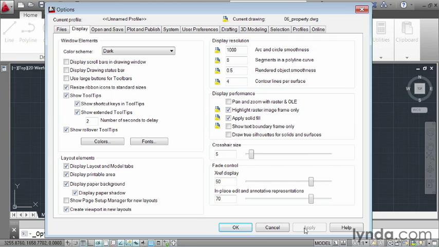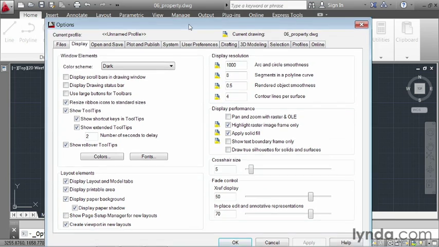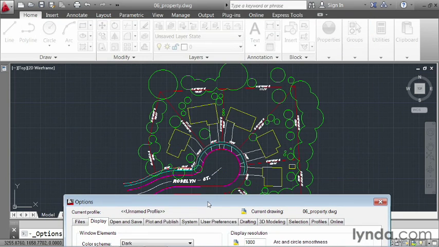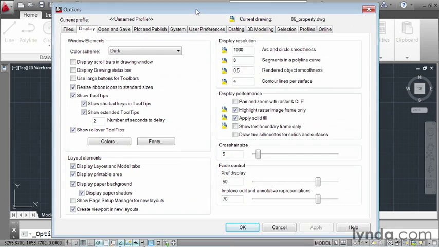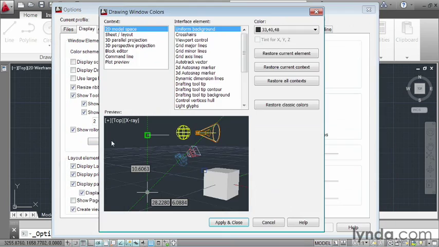As an example, I'd like to make another change. Maybe I would like to change the background color of Model Space. To do that, I'm going to click the Colors button, and notice that you can control the color of just about every interface item in AutoCAD. First of all, you select the context. In this case, 2D Model Space is selected for me, and that's perfect. Then you can come over and select the interface element that you'd like to change. Uniform background is selected. Once again, that's perfect.